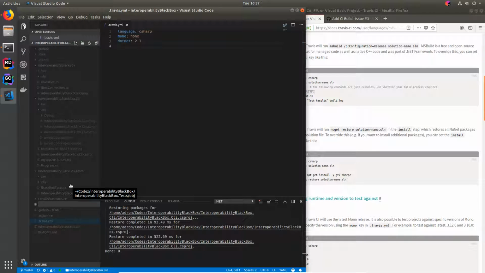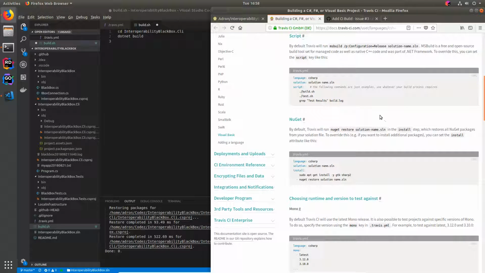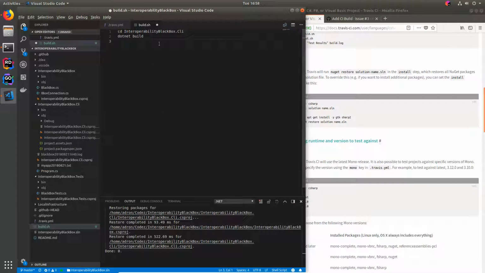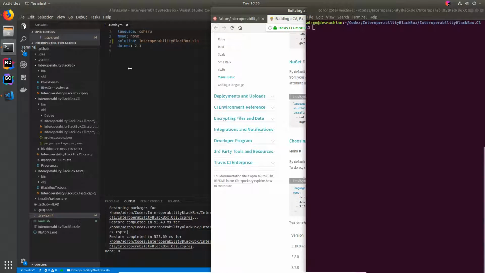Actually, let's add that. Let's add a .build or build.sh. Did it have a? It does have a thing. All right, build.sh is basically, let's see, CD interoperability blackbox.cli and then .NET build. Oh, that's restore. Oh, maybe it's not running the damn thing. That's what the deal is. Solution is interoperability blackbox.sln. That, let's shoot that into the roster.